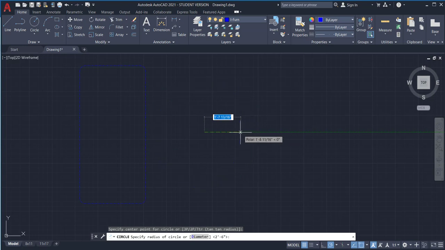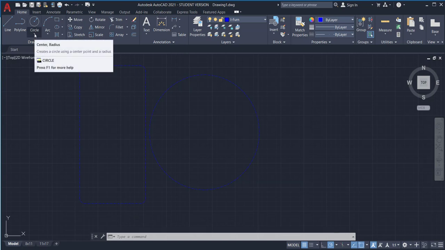So the default circle is a radius circle. Remember that radius is half of the circle dimension. Diameter is the full length of the circle. So I'm going to choose 2'6" as my radius, so 2'6", enter, and there is a 5-foot diameter table or a 2'6" radius table.